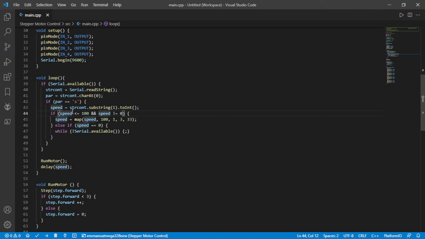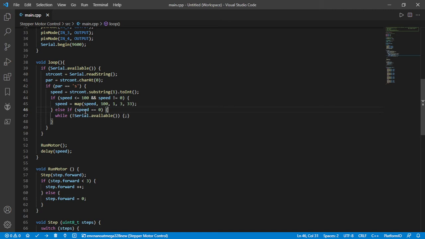Now, right here, if speed is less than or equal to 100 and speed is not equal to 0, it will execute the following. It will store the converted value into, again, the speed variable. In this conversion, you will notice we have 101 as well as 3 and 33. Again, we explained last time that the 3 is the lowest possible millisecond delay at which the stepper motor can run. For the 33, I just assigned 33 as the slowest, but it can be slower than 33 milliseconds for the delay. And if the speed is equal to 0, it will simply block the microcontroller and wait for any serial input again.